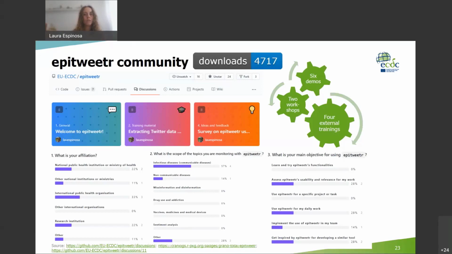As of now, we have done 4 external trainings through our network and also 2 workshops. One of them was as part of the ECC conference called Guided that is organized every year. And we have also done different demos and short meetings like this one, in which we have presented Epitweetr and the possible features that this tool can give you for your daily work. Next slide, please.